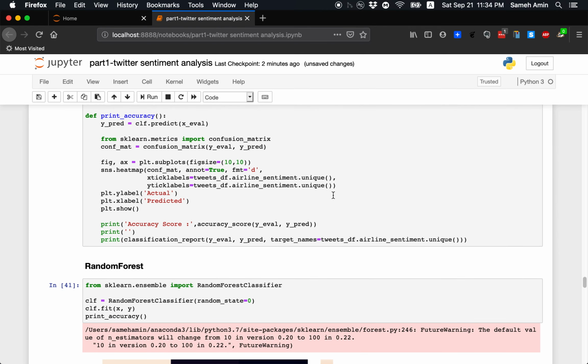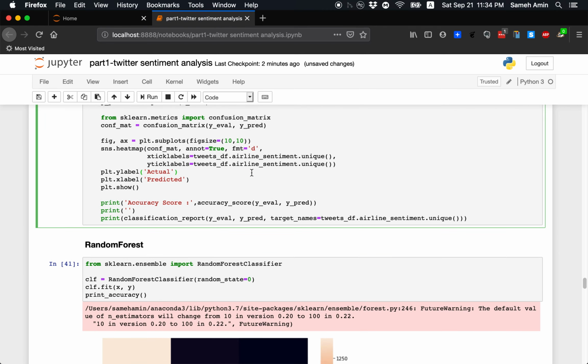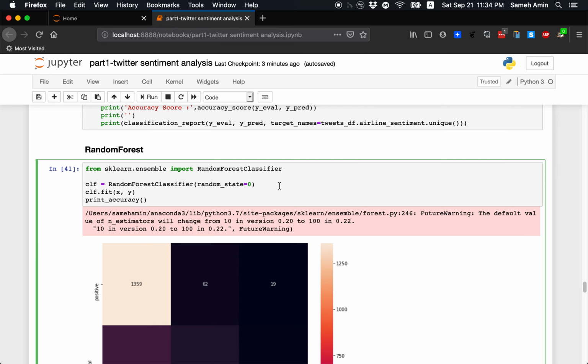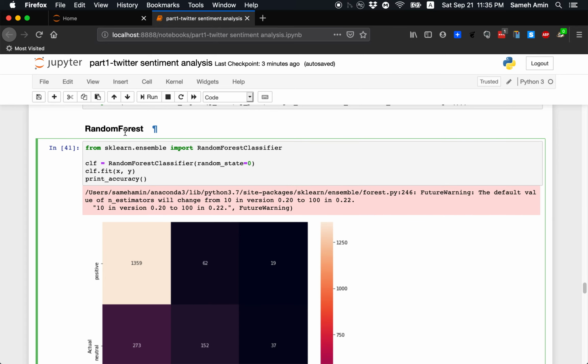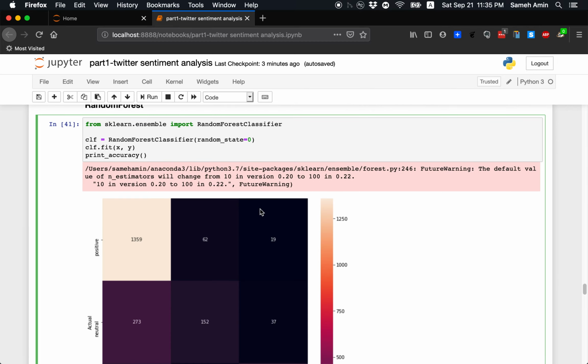So we are going to use this function, print accuracy, to measure our machine learning model accuracy with different metrics. For example, the first machine learning example we can use is a random forest. We import the random forest and create a classifier from it, fit our test set and training set on it, and then print the accuracy.